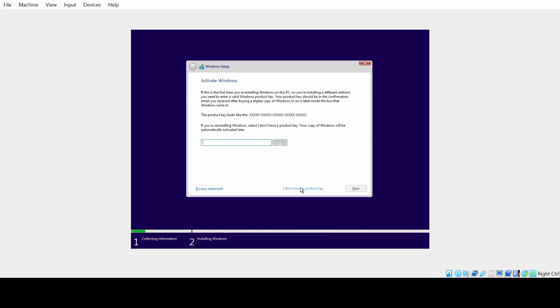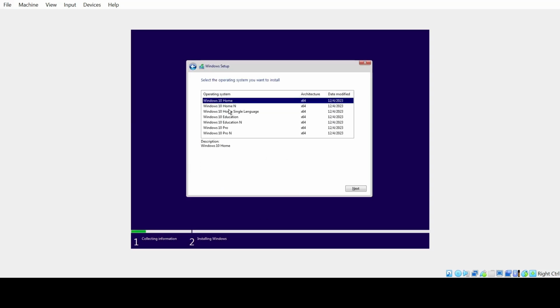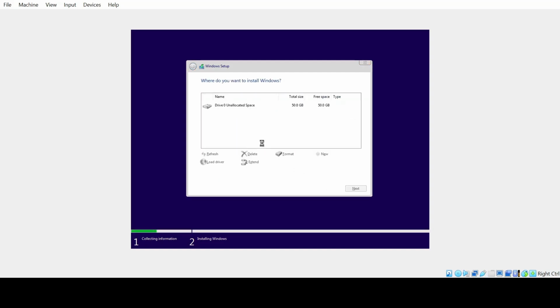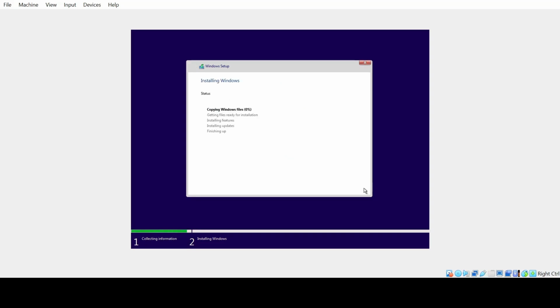We click I don't have a product key, and here you select which operating system version of Windows 10 you like. For example, me, I like Windows 10 Pro. We click next. We click I accept the license terms. Next. Custom. Next. Apply. OK. And after, we click on the next button.